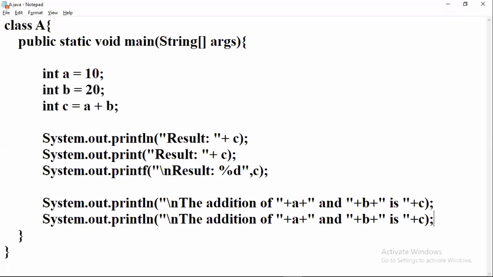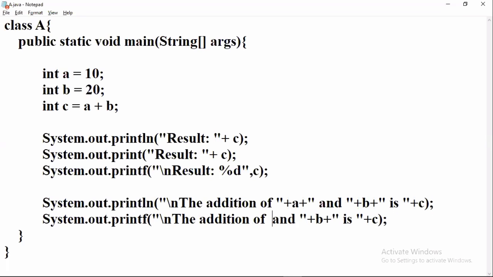Now in place of println, if I use printf, how can I write? The addition of, not required any double quotes, not required anything, just a comma. You should write a comma b comma c. Then in the addition of, wherever you want to substitute a value, there you write percentage d. Wherever you want to substitute b, there you write percentage d. Wherever you want to substitute c, there you write percentage d. Save it.